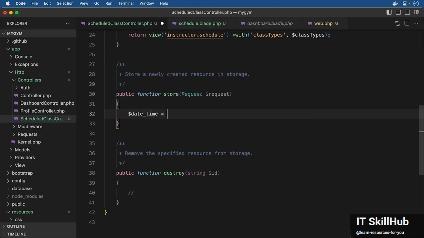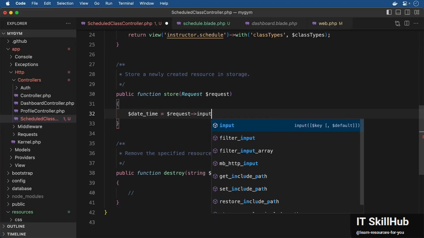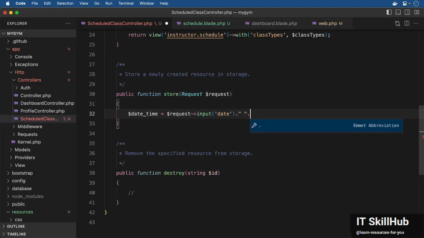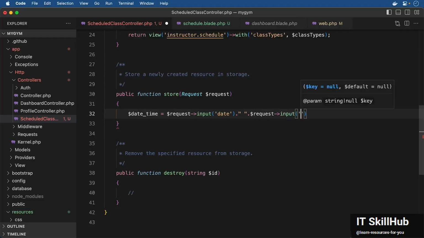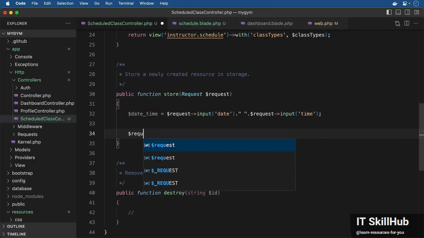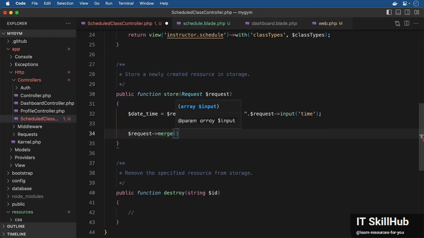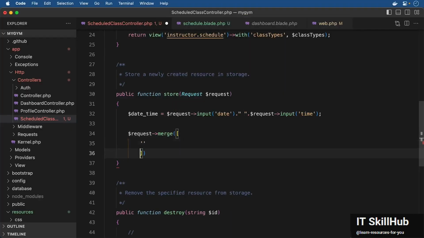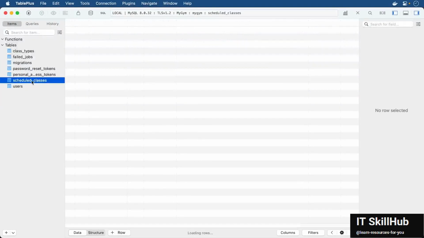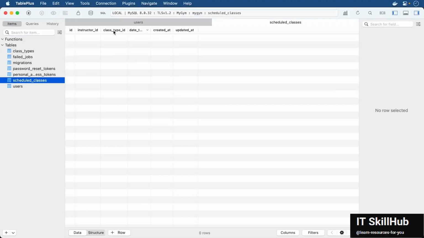So use a datetime variable and combine both the request input date, and add a space, request input time. Then merge this into the request with request merge. The column name is date_time. So say date_time is datetime. Okay. Let's look at the table scheduled_classes. We have our date and time. We have our class type ID from the form itself.